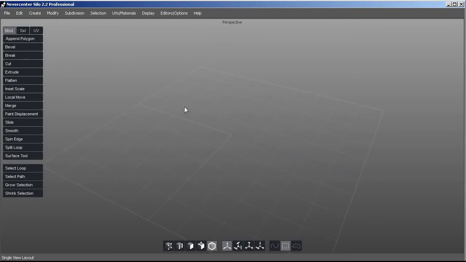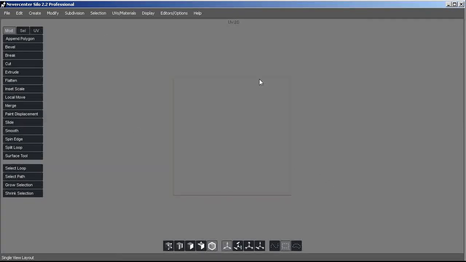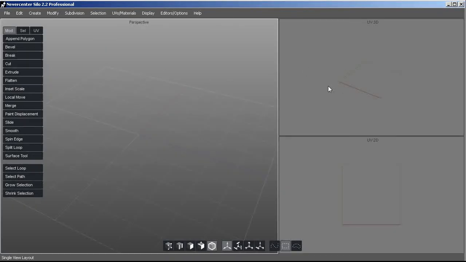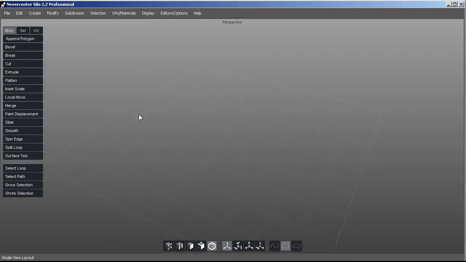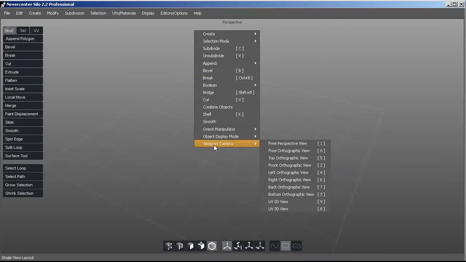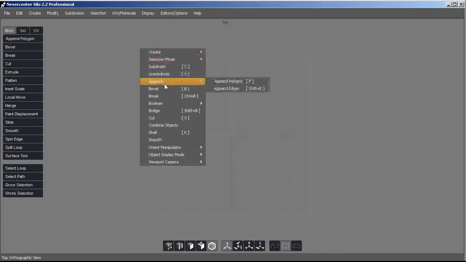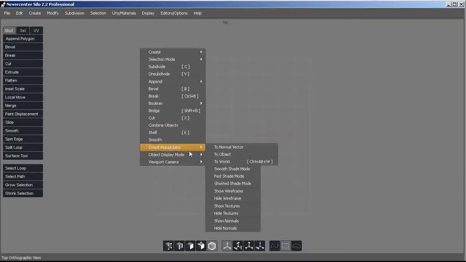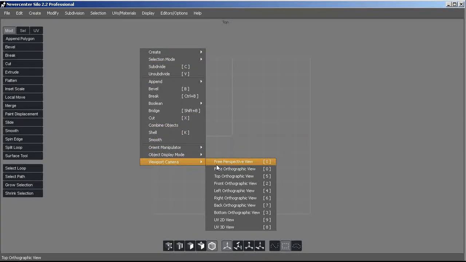So if you want to go to the UV2D view, just press space, and if you want to go back to perspective, just click on the perspective window and space again. If you don't want to go through it that way, you can always change your viewport by right clicking, selecting the viewport camera and then selecting the view that you want to work in. Also, the viewport cameras can be done through shortcut keys. They're all listed down here on the context menu. Just press the button and job done.